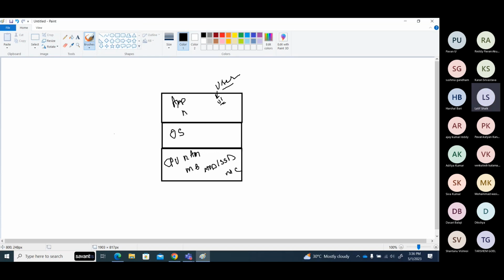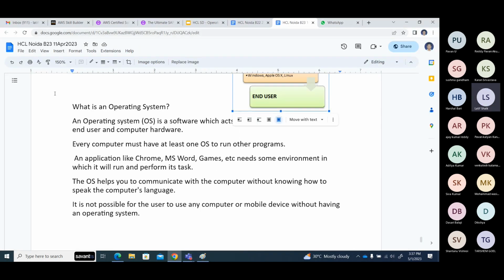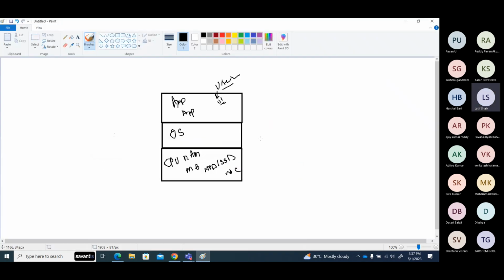Users can run different types of applications on the operating system. The operating system provides the environment to run an application. I'm running this Google Chrome browser. So where is this Chrome browser running? On the operating system. The operating system is providing that environment to run. Without an operating system, we can't run applications, and there is no user interface.